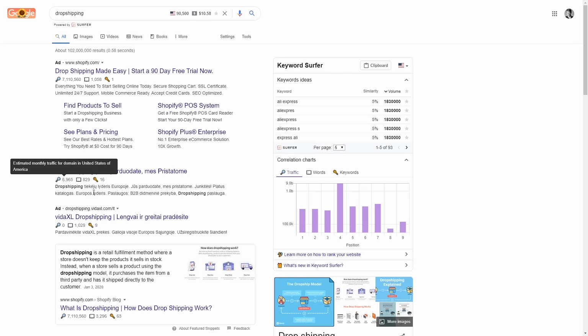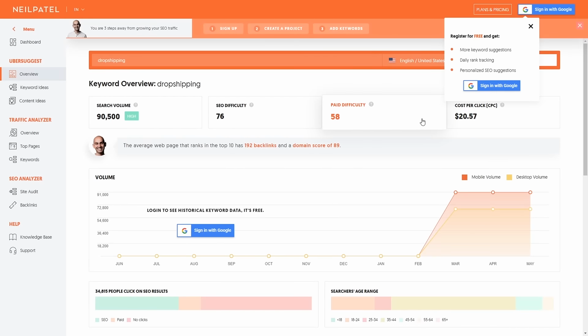So the next tool which I'm going to show you is called Ubersuggest. So right here it is. This is the Ubersuggest tool which I usually use. It shows similar information just like Surfer. As you can see, it shows the same search volume as Surfer did. So obviously this keyword is getting over 90,000 monthly searches, and it also shows the SEO difficulty. As you can see, SEO difficulty is 76. So 76 out of 100.